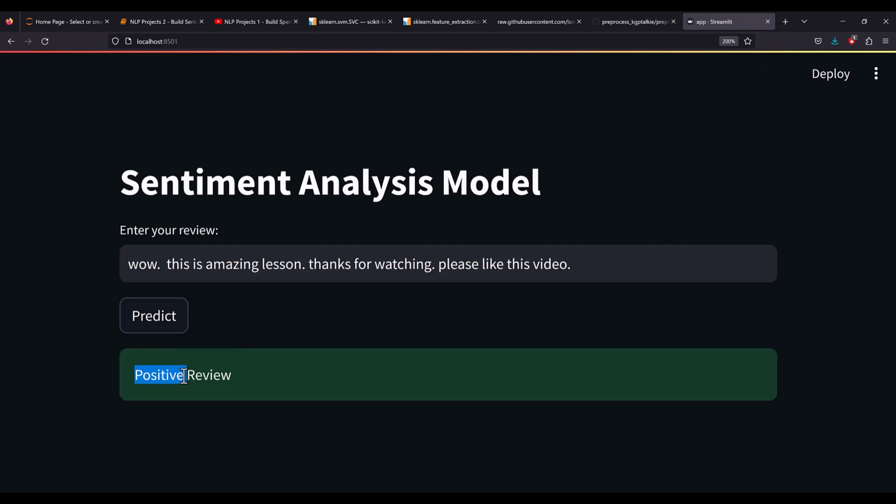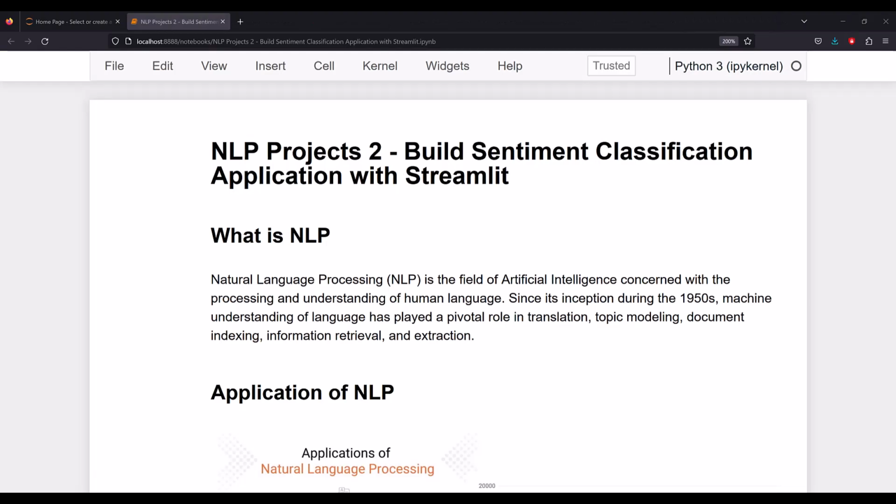So now, without wasting time, let's go ahead and get started with the actual coding. Alright, let's go ahead and get started with NLP project 2. In this, we are going to build a sentiment classification application with Streamlit.